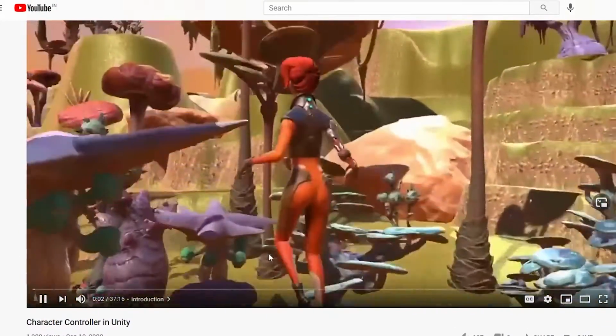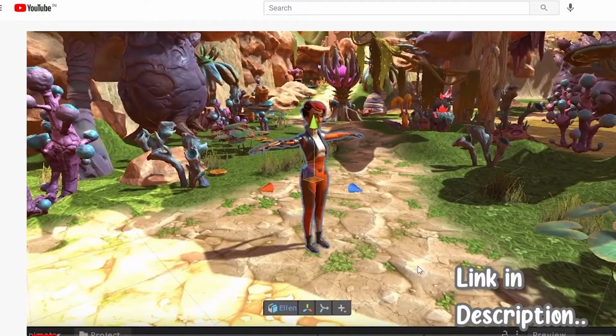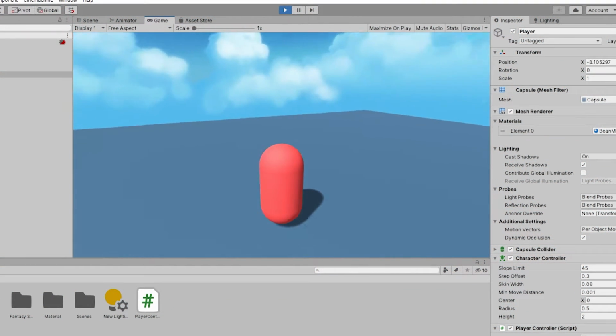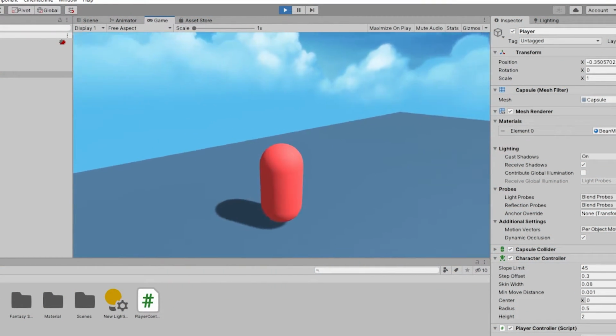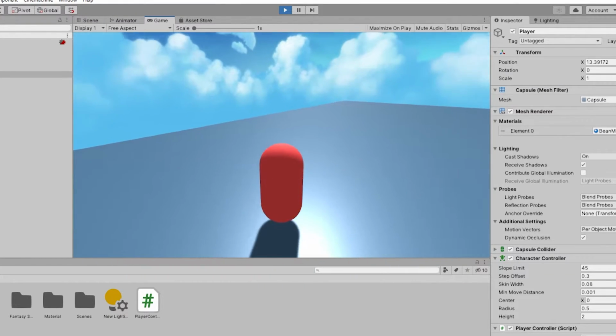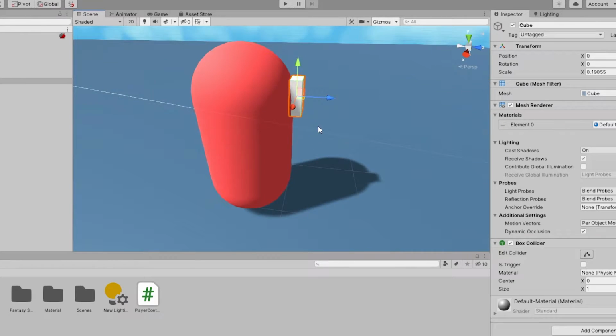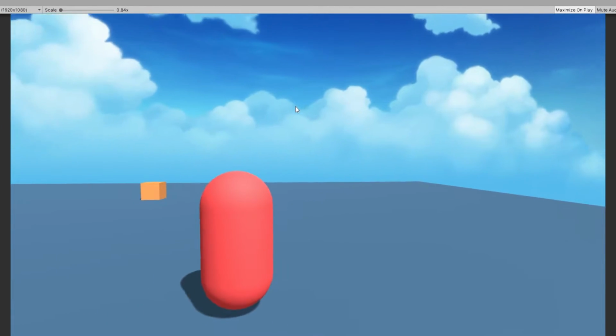As for the third person controller, I took help from this YouTube tutorial by Pablo Poon. Sorry if I pronounced that wrong. And now everything was working perfectly. But we currently don't know in what direction the bean is actually moving. So I added Minecraft villager nose on the bean, and now we know where Mr. Bean is heading up to.